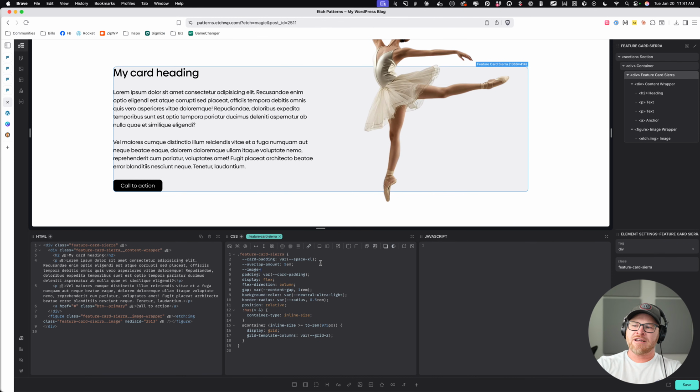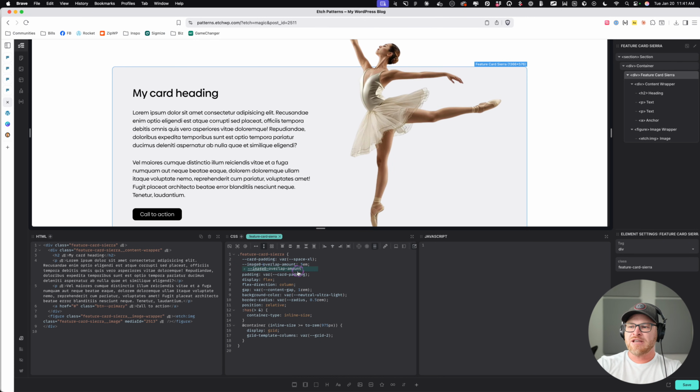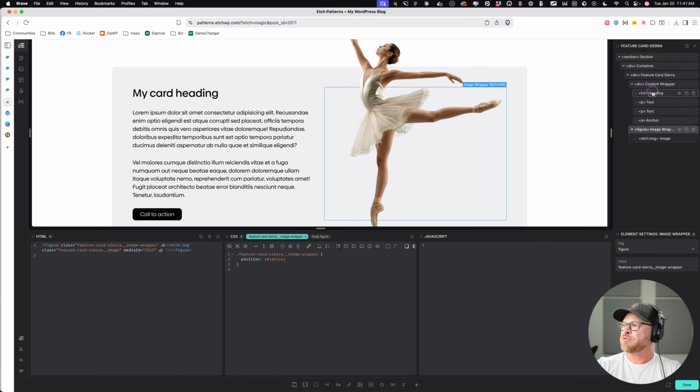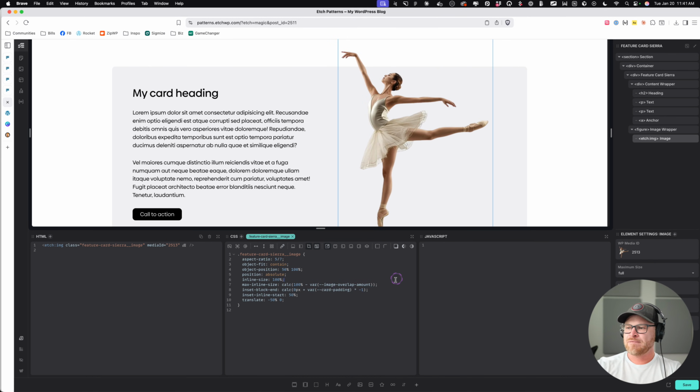All right, so I'm going to start standardizing the terminology here. So we're going to say image fit, and we'll say cover for right now. We're going to say image overlap amount, okay? And maybe that would work better with percentages. We'll try that in just a second, but I need to fix this. So this needs to be image overlap amount. Perfect. Let's just try that real quick.